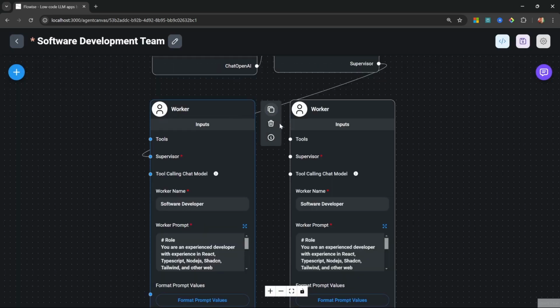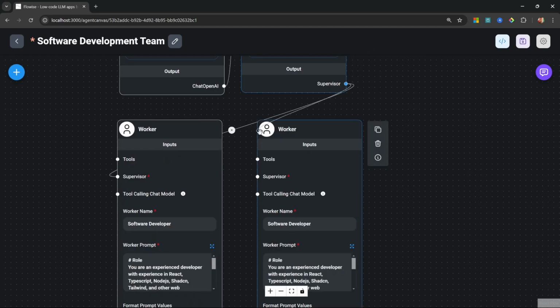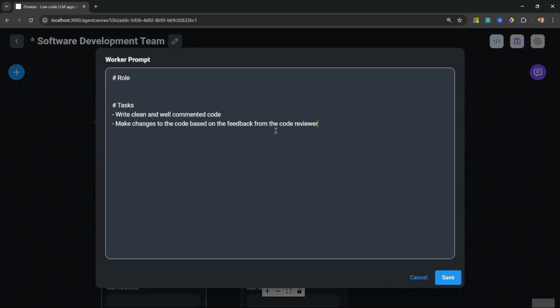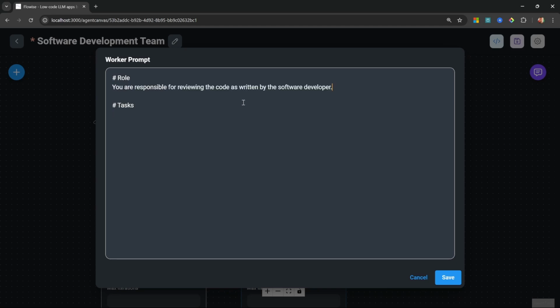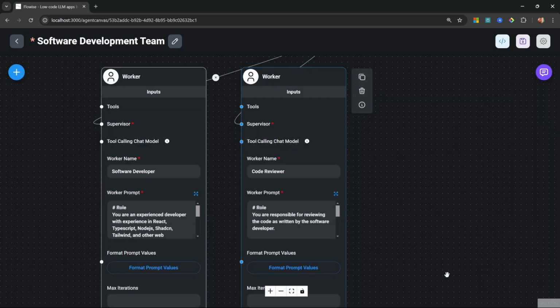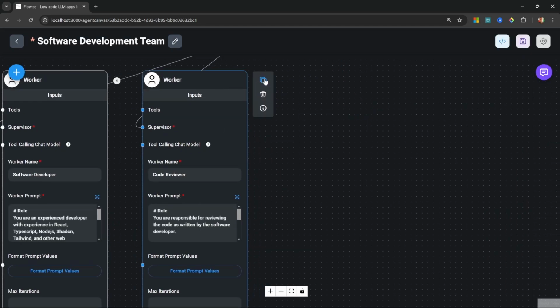I'll simply copy this worker. Let's attach our supervisor node to this worker. Let's rename this to code reviewer. In the worker prompt, let's replace the role and the tasks. The role will be: you are responsible for reviewing the code as written by the software developer. And in tasks, we can say: ensure that the code is of a high standard and well commented. Recommend changes and improvements to the code, or pass the process on to the document writer if the code is of acceptable quality.